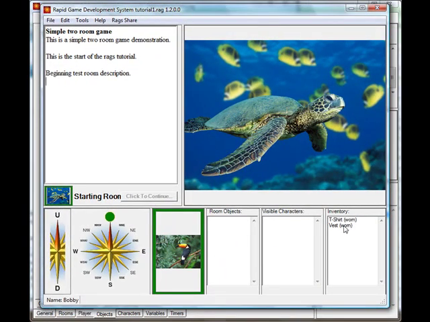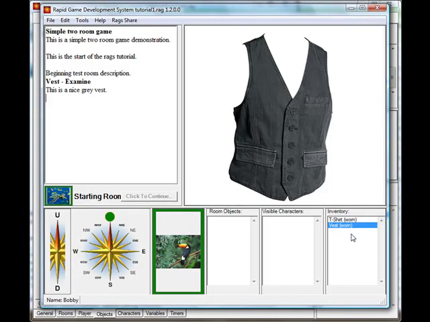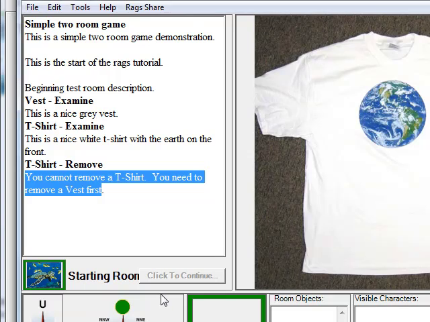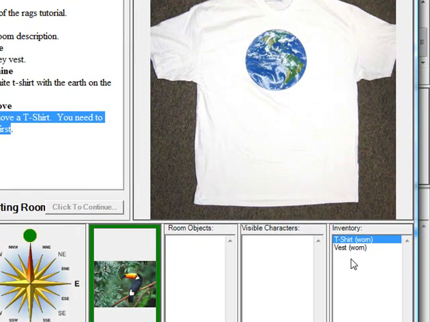Okay, so our character is wearing a vest and a t-shirt. Let's examine, make sure our picture shows up. There's our vest. There's our t-shirt. Let's remove the t-shirt while wearing the vest. Okay, it didn't work. You see here, you cannot remove a t-shirt. You need to remove a vest first.